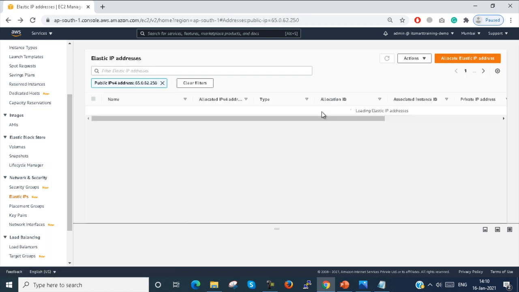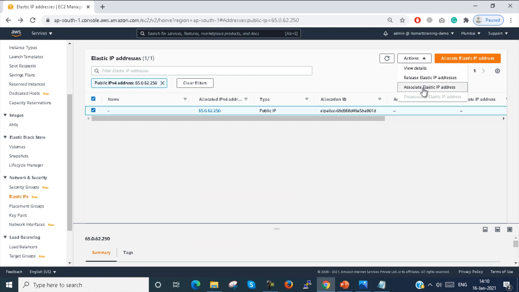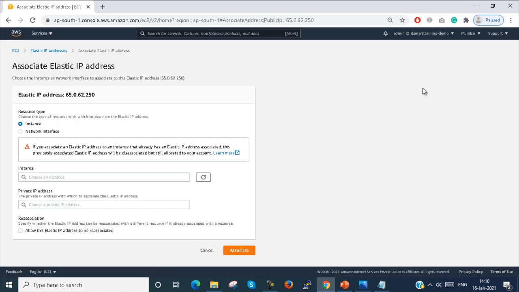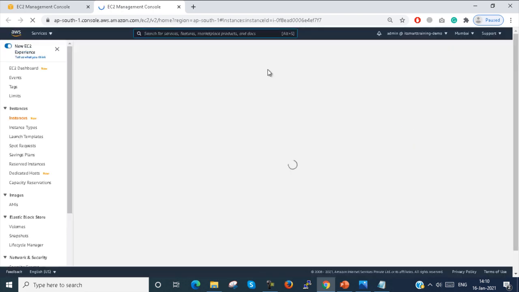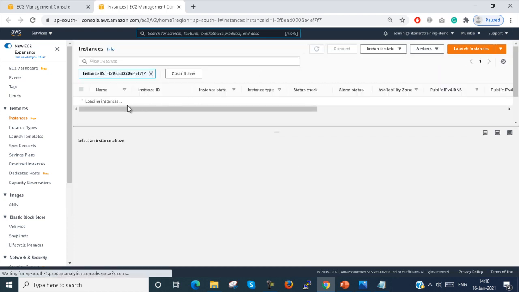Now I go back, go to Actions, and select Associate Elastic IP address. I just click on this, then click Associate. I want to associate it with the instance. Choose an instance which is currently running and allocate. Now you can see the associated instance ID over here. If I click here, the AWS Management Console will open. I click on the instance ID and the instance page will open.